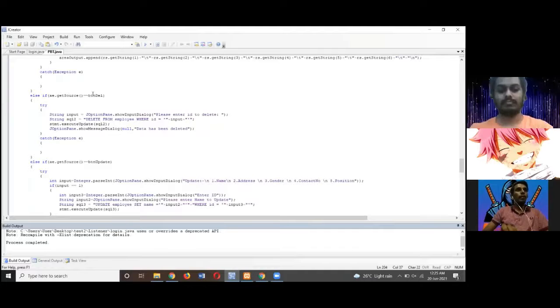Then we use the delete button to delete the data. First of all, it asks for input: please enter the ID to delete. Let's say we input ID number one, then it deletes the data of number one. It will be delete from employee where ID.